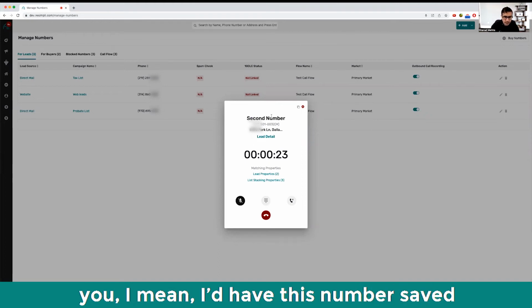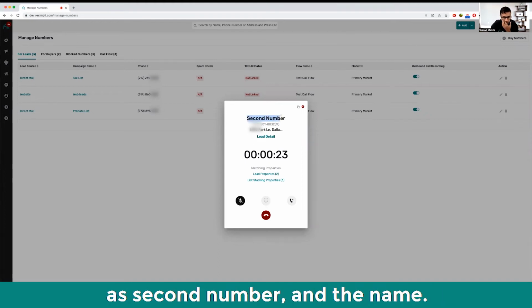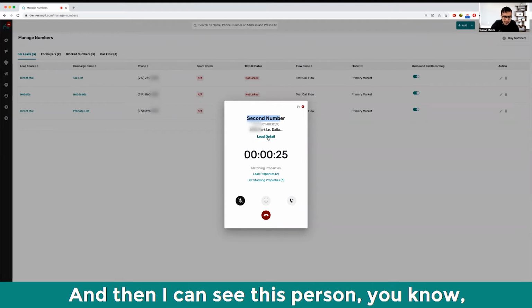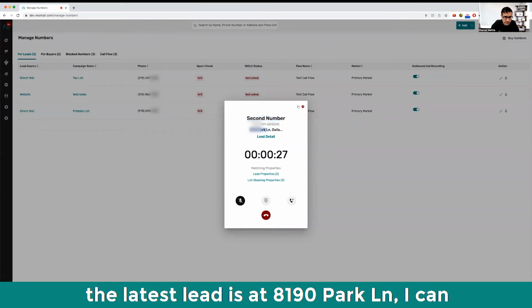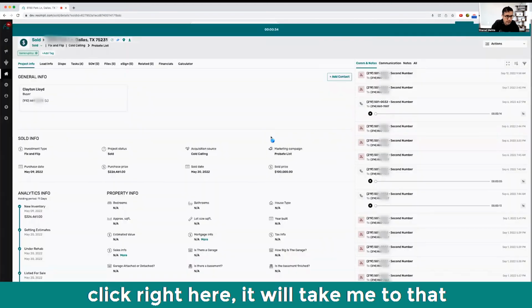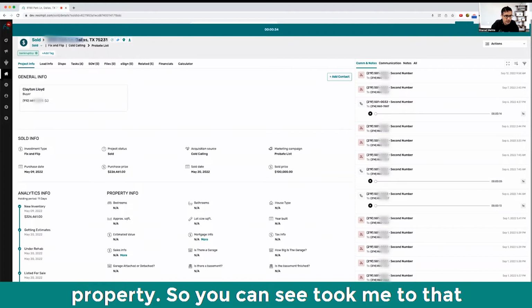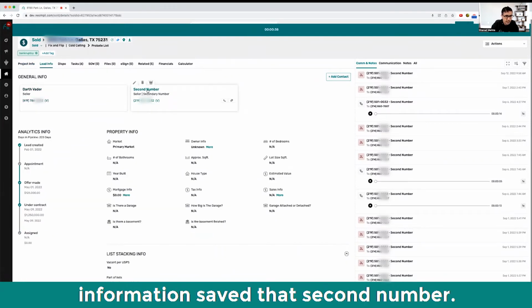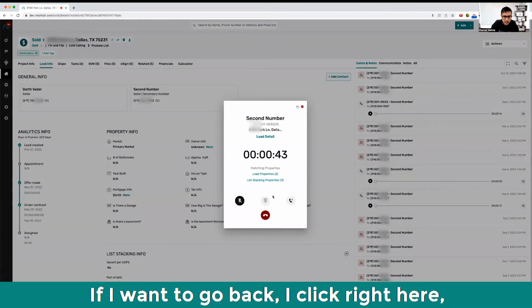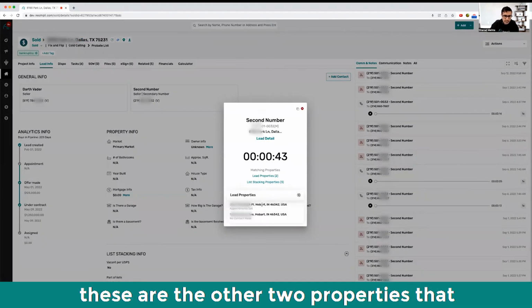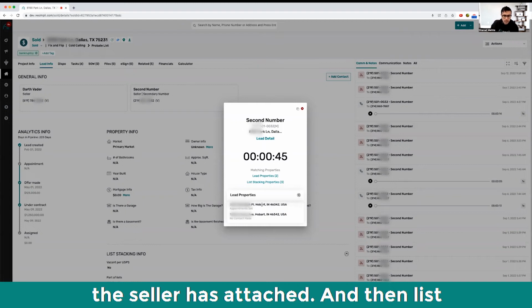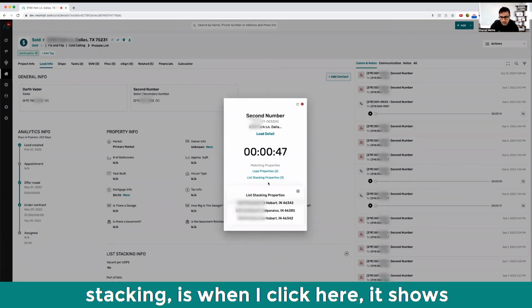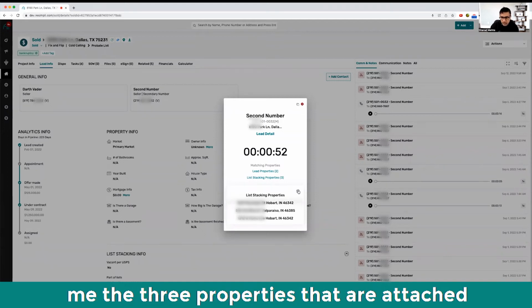I mean, I have this number saved as second number in the name. And then I can see this person, you know, the latest lead is 8190 Park Lane. I can click right here. It'll take me to that property. So you can see it took me to that property. And this is where I have the information saved as second number. If I want to go back, I click right here. These are the other 2 properties that the seller has attached. And then list stacking is when I click here, it shows me the 3 properties that are attached with this.